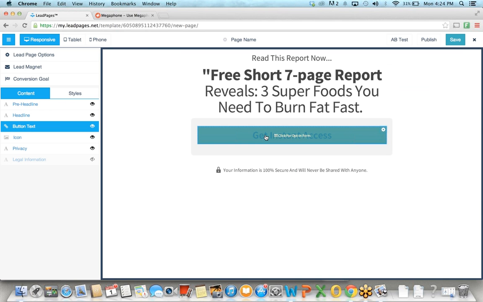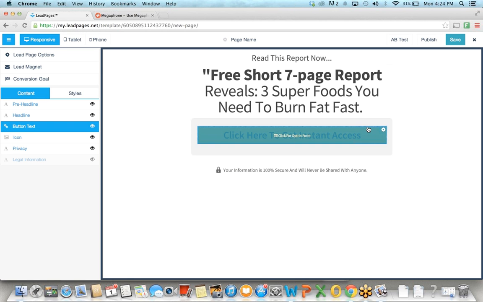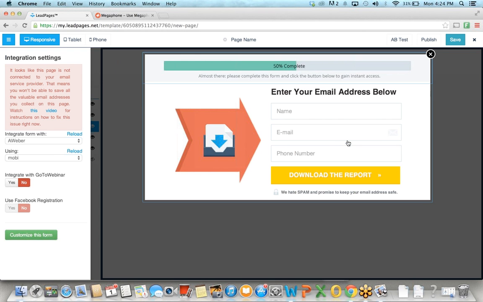And I'm going to change some of this text, okay? So I'm going to say click here to get instant access. All I did was click on the button text. All you have to do is click on the thing you want to edit and then click done. So now it's more of a call to action, right? It says click here to get instant access. Cool. So now I'm going to edit this.